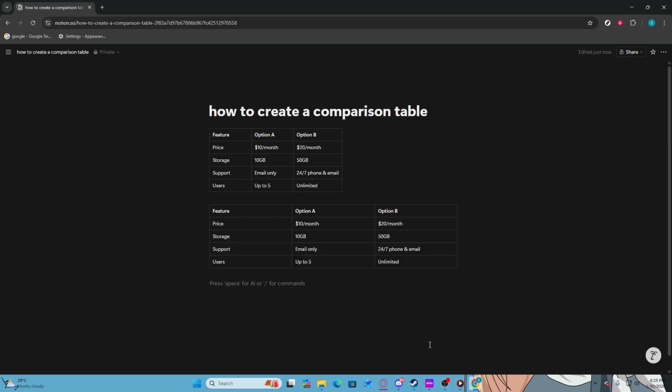Continue to fill in the table as needed by clicking on various cells to input your data. You can organize information in rows and columns to facilitate clear comparisons. If you wish to create additional tables or sections, repeat the previous steps as necessary. This flexibility allows you to customize your Notion workspace according to your specific needs.